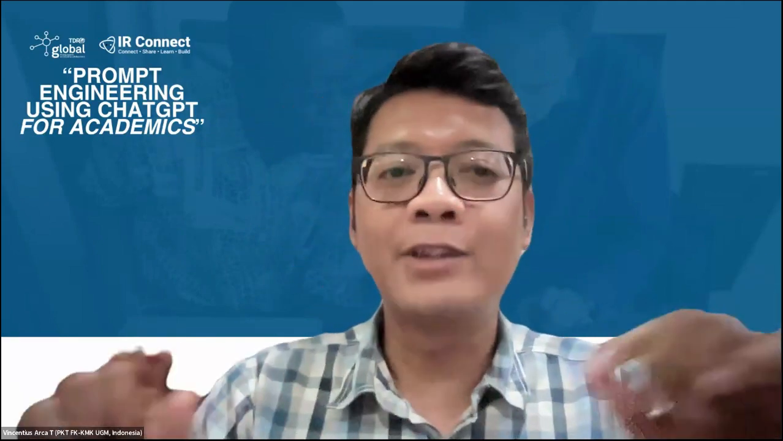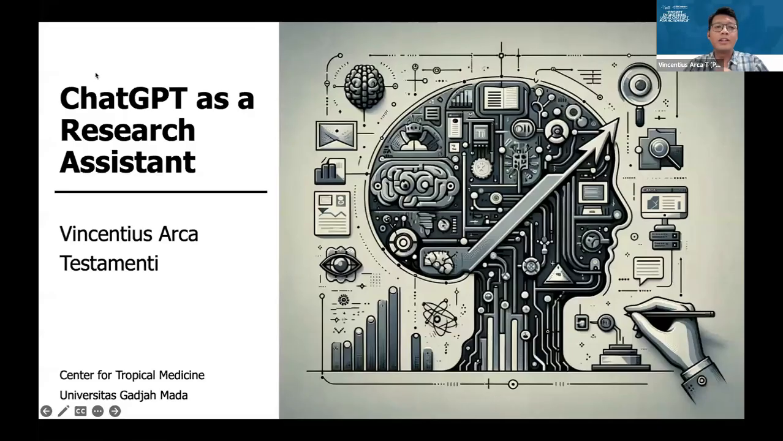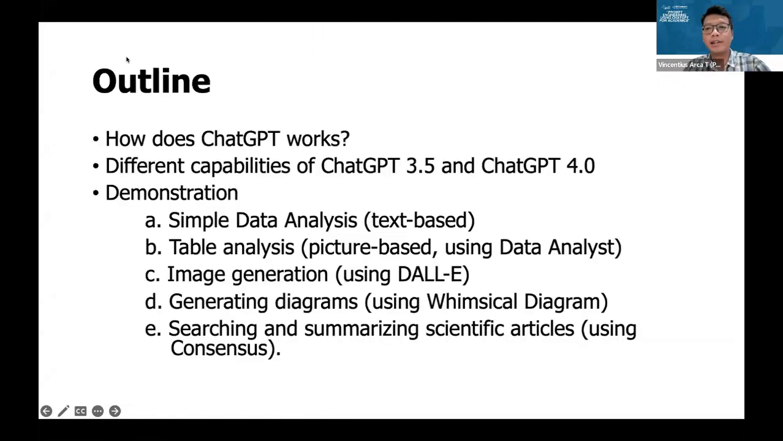So this is actually a series of workshops, and this is the second one. In this workshop, I will be mostly talking about using ChatGPT as a research assistant. And then later on, Diljith will guide us on how to create or develop a good prompt so ChatGPT will respond to us better, something like that. So yeah, I would like to start with the outline of my session tonight.